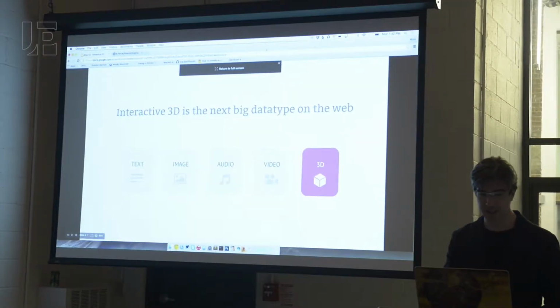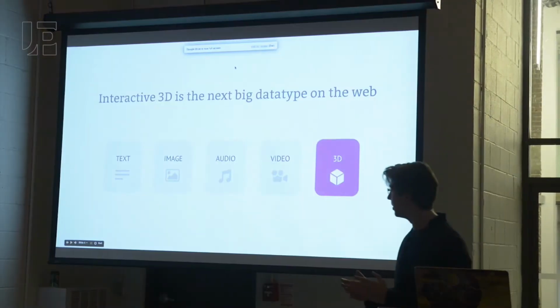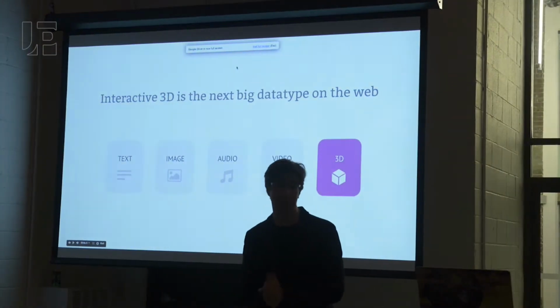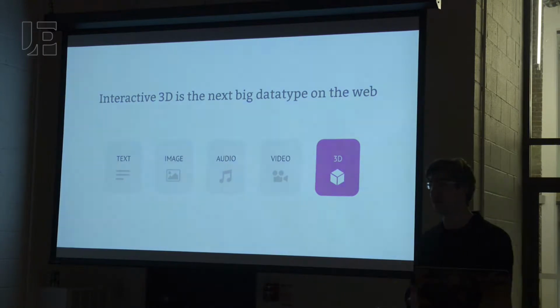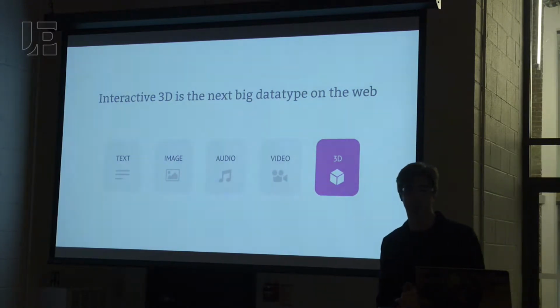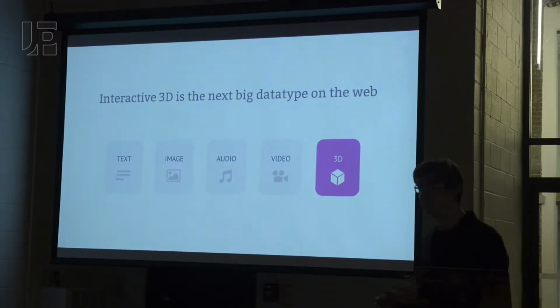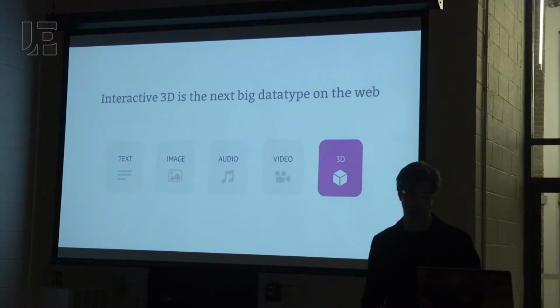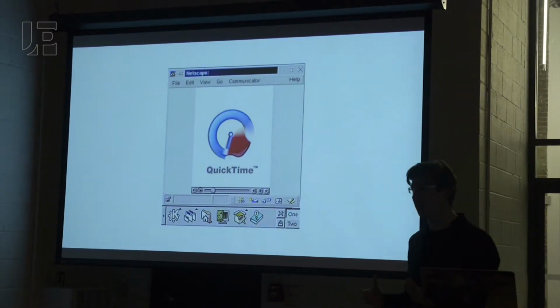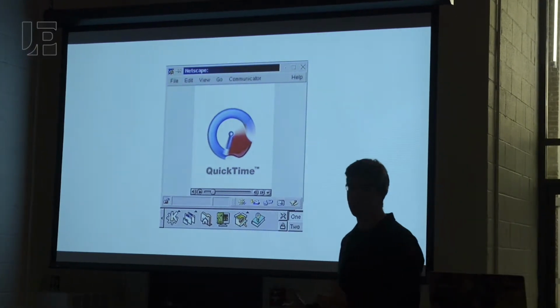Now, of course, before I get into that, I'm going to do the obligatory marketing spiel and why I'm here. And fundamentally, I believe that interactive 3D is the next big data type on the web. The web started as text and hyperlinks, then we had images, and most recently audio and video. If you look back at video, you can see where I'm going.